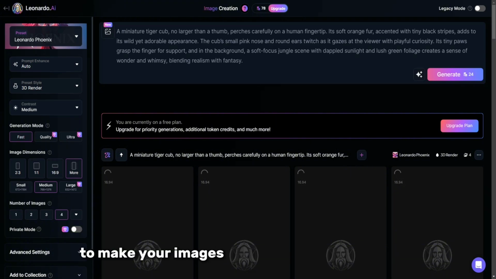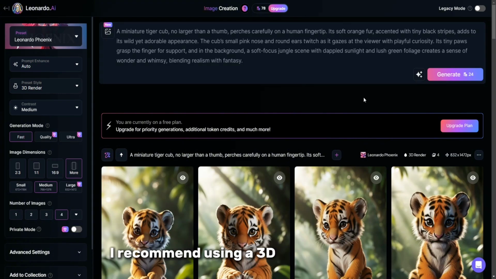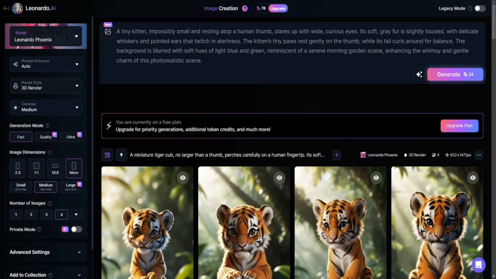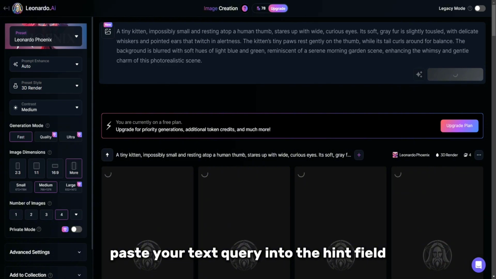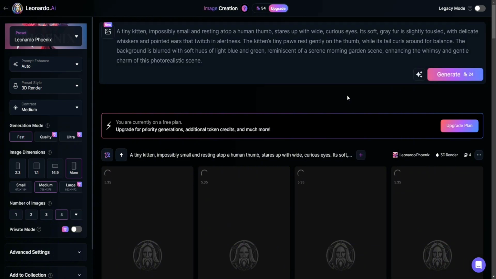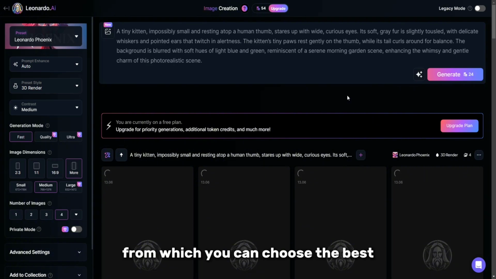Next, open the Preset Styles menu and select the appropriate option for your purposes. To make your images look as realistic as possible, I recommend using a 3D rendering style. Also, don't forget to set the aspect ratio to 9:16. Paste your text query into the prompt field and click the Generate button. In just a few seconds, you will have 4 high-quality images from which you can choose the best. Click on the image you like and download it.